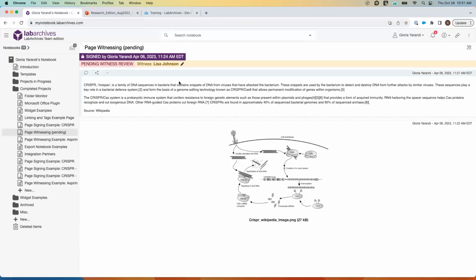So now that we have a notebook full of data, let's discuss how you can share your data and invite your collaborators and colleagues to your notebook. This is also known as access or user management. Are there any questions before we move on, though?